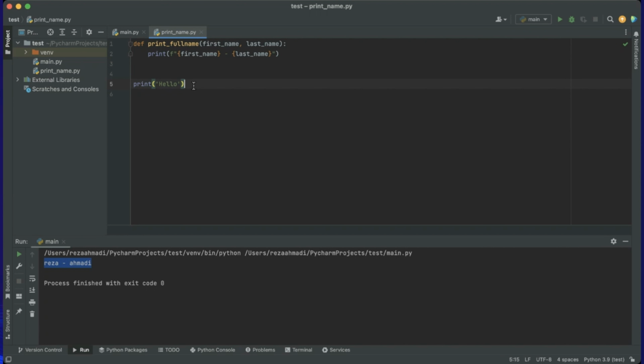These statements, for example, this print, are executed every time we import modules. So let's import this module and see if the print statement is executed. I'll come here, there's a print statement. I'll come here and say import my module, which is printname. There is nothing else here, we're just importing the module. Let's see what happens if I run it.